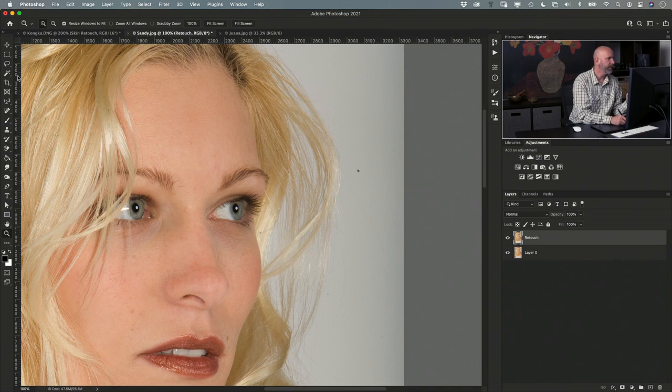So all we have to do is, again, let's go get our spot healing tool, and then I'm going to change the size of the brush by hitting the right bracket on the keyboard, and then I can just say, hey, fix that. And then I can go down here and fix that. And I'm just really quickly painting those out.